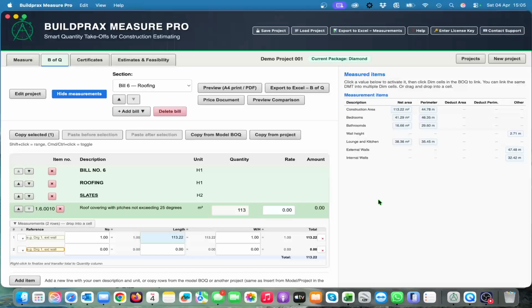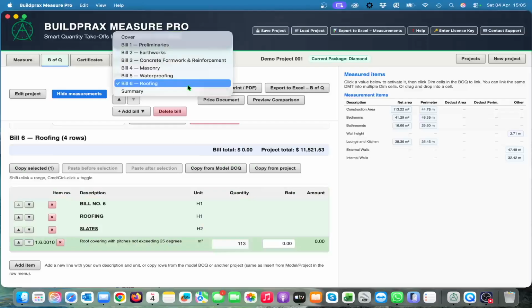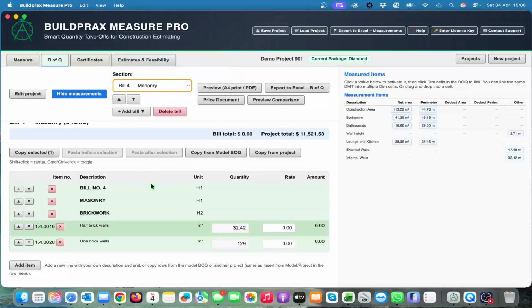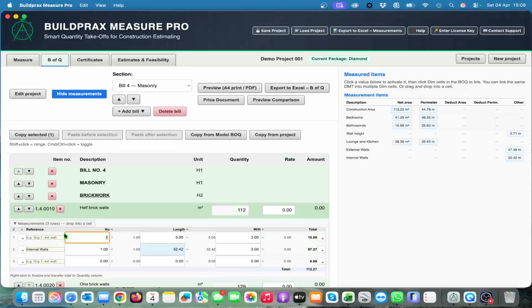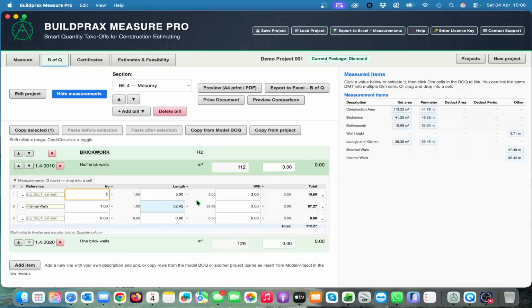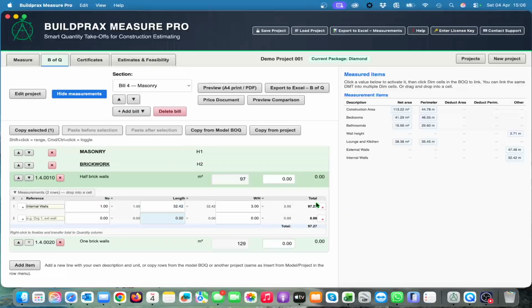The same will happen if you want to measure your external walls or your internal walls. You link these things. If I go, for instance, to my masonry here, and there was a half brick. I went ahead and pre-measured items here already. If you go there, I just made the item, and you will see there it is linked to the internal walls 32, and the height was 3 meters.